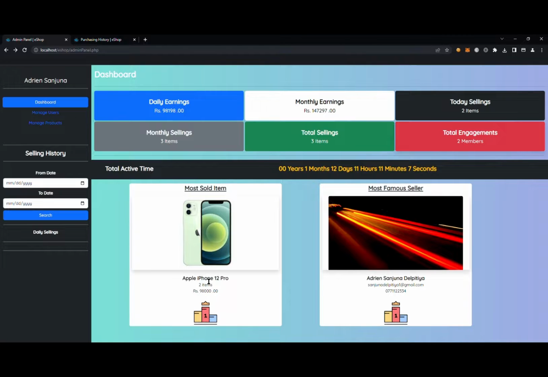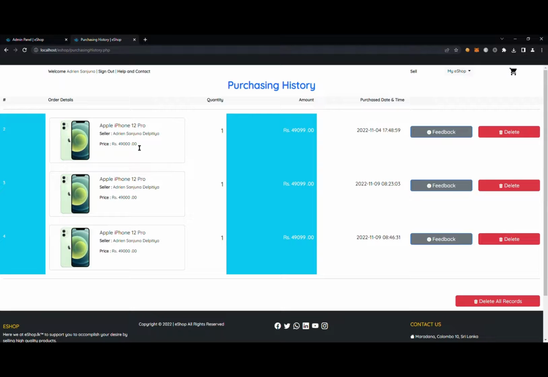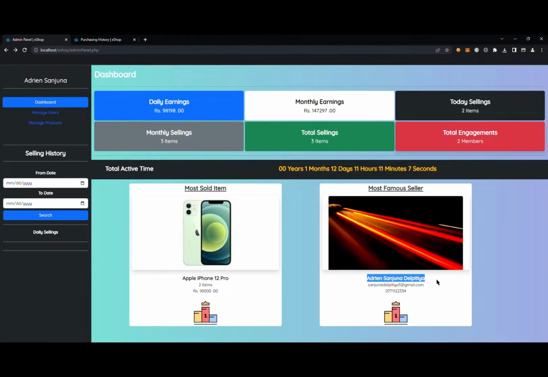So here the most sold item is this Apple iPhone 12 Pro. So 2 items of it have been sold. So it has the most number of purchases, and it has been sold by the seller. So here's the name of the seller, and that has also been programmed into this. So that is it on how we discuss the programming part in our user interface.